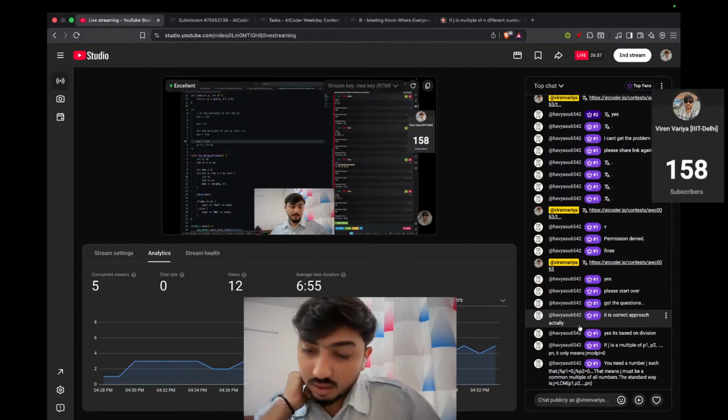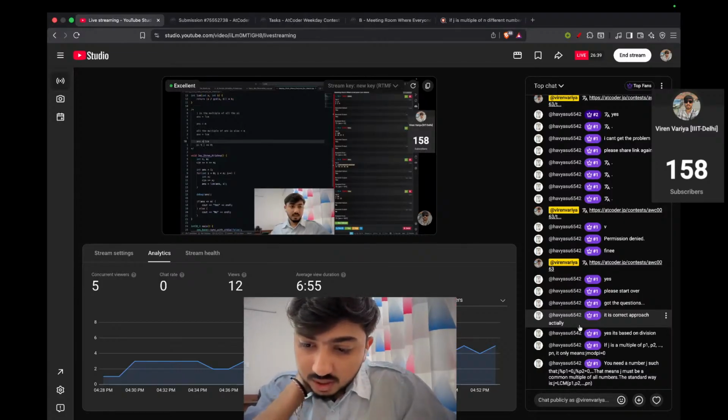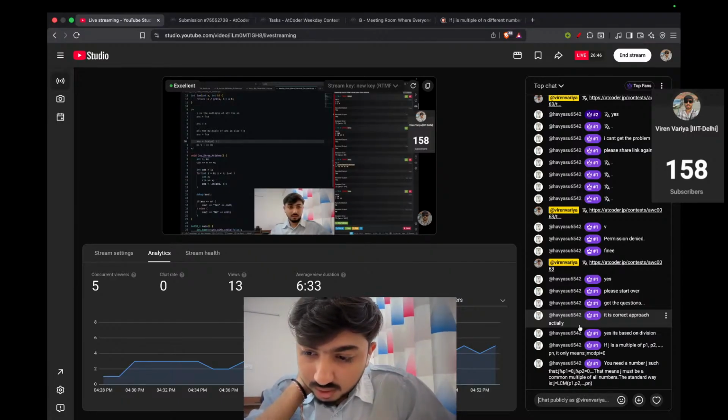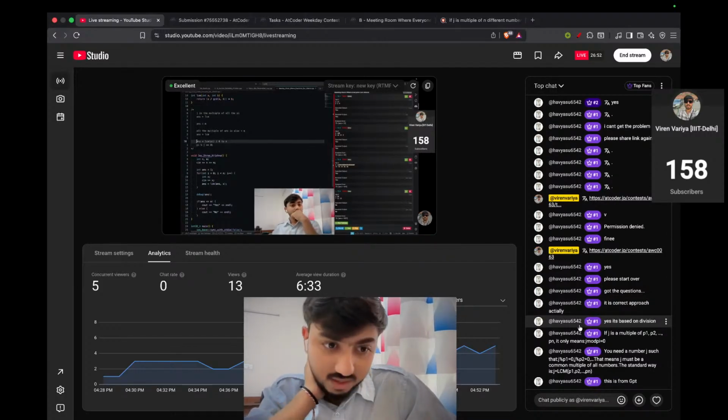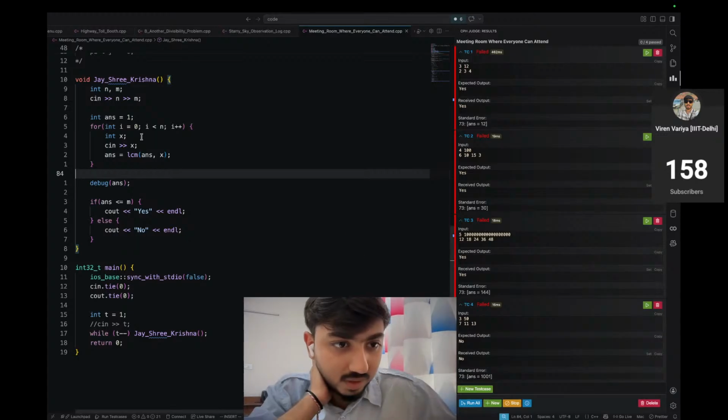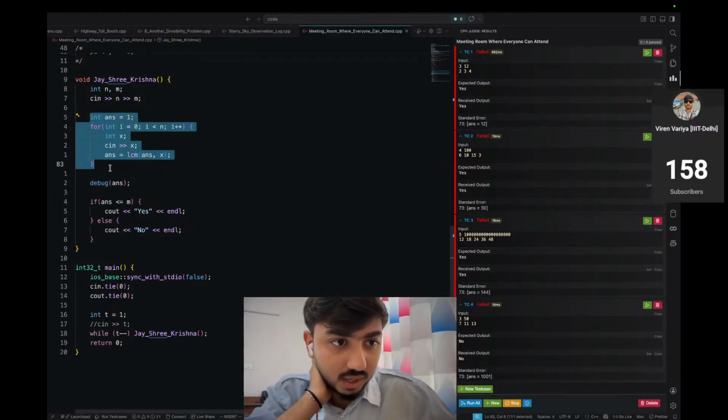Interesting. You need a number j such that j mod p1 is equal to 0. That means j must be a common multiple of all the numbers. The standard way is j is the LCM. That is what I am doing, right? That is what I did here.